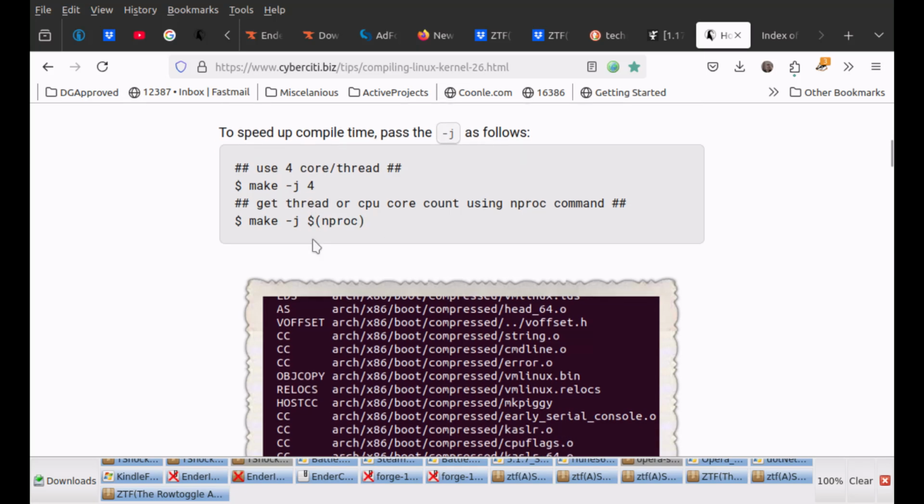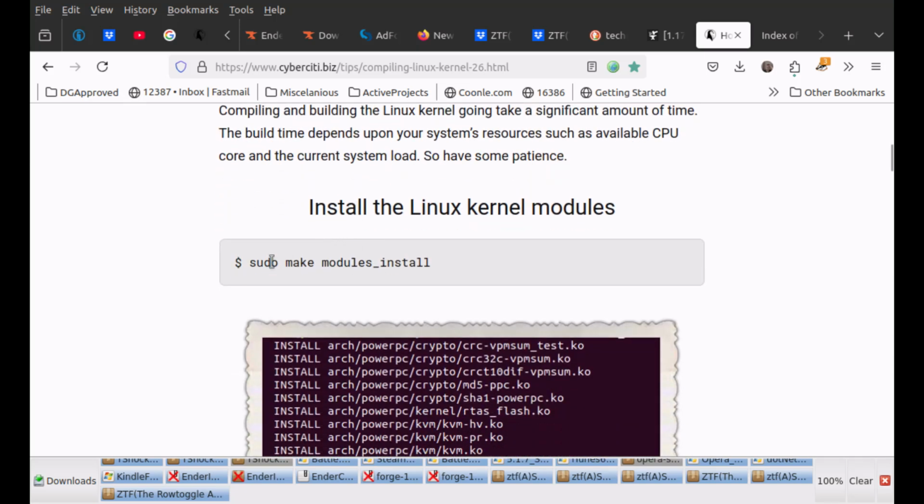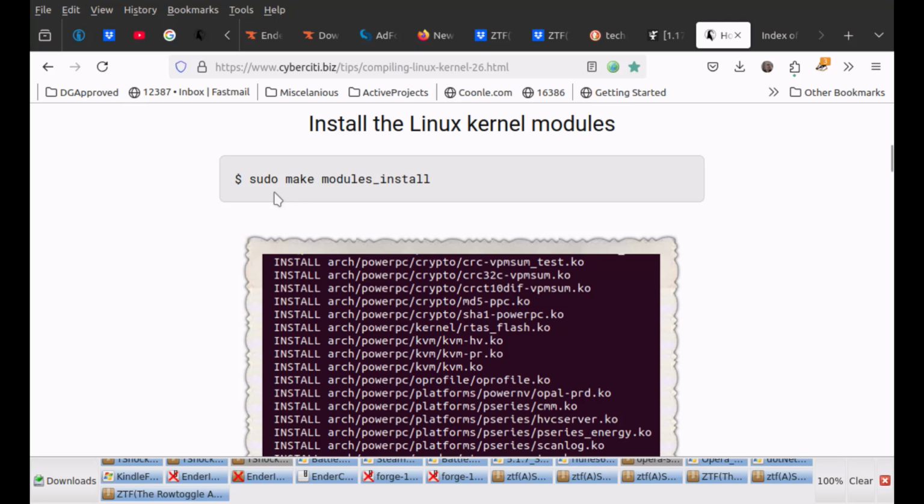Nproc means it would read proc and do that. We don't need to do that since we did it manually. Next would be sudo make modules_install. Now it should be noted, this is not the most efficient way to do this.